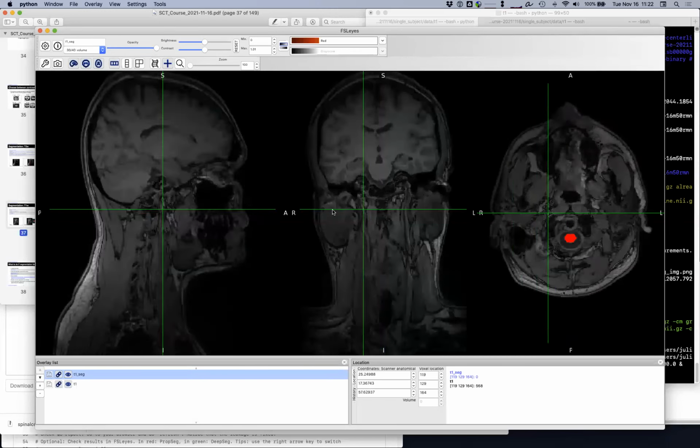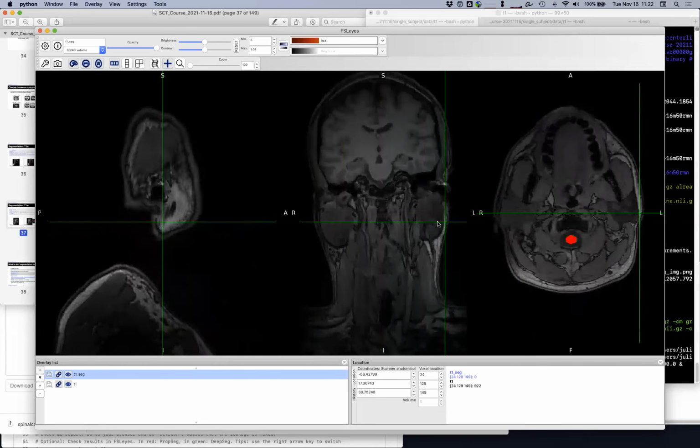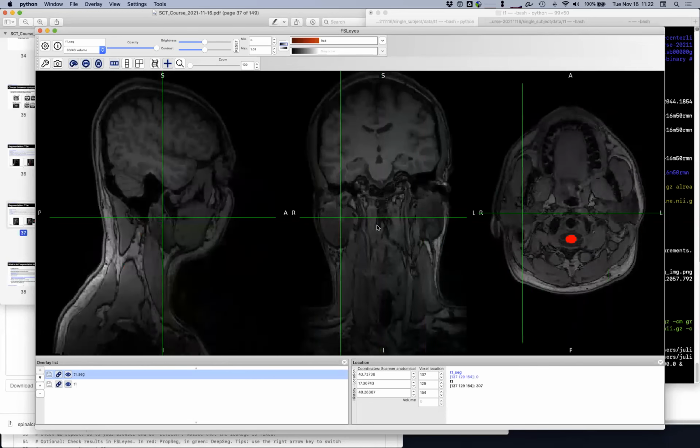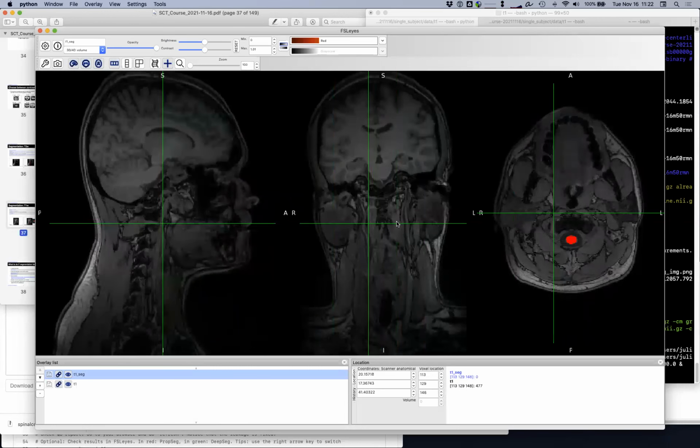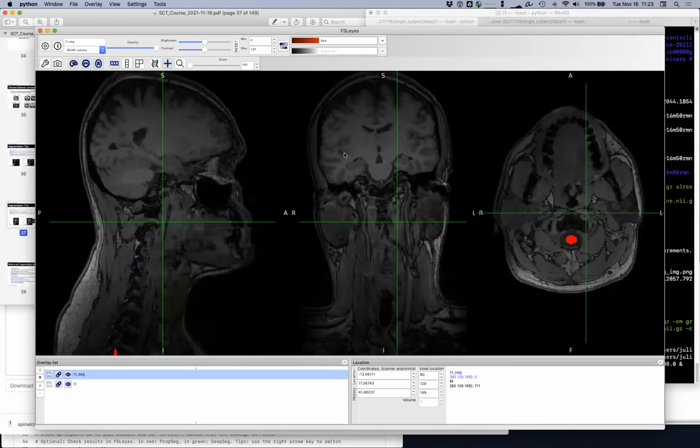So you see the right left is completely covered on the T1 weighted image, whereas on the T2 weighted image, it goes basically from there to there, right? So we are missing part of the left and right, and also we don't have the brain.